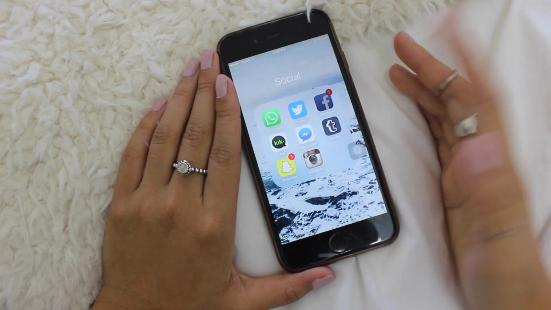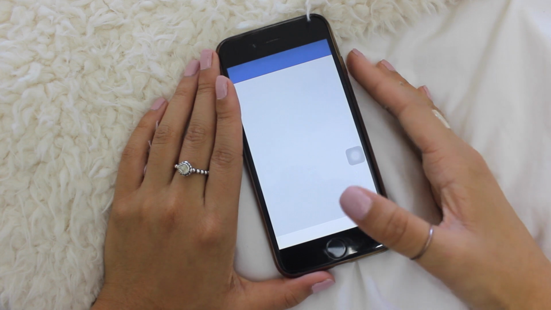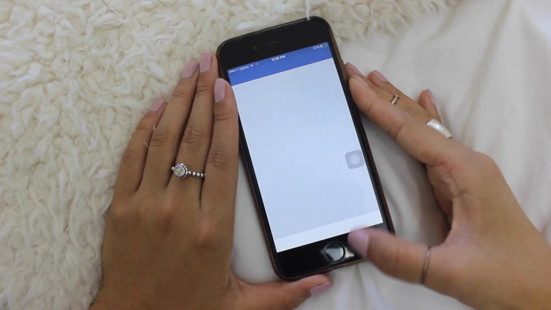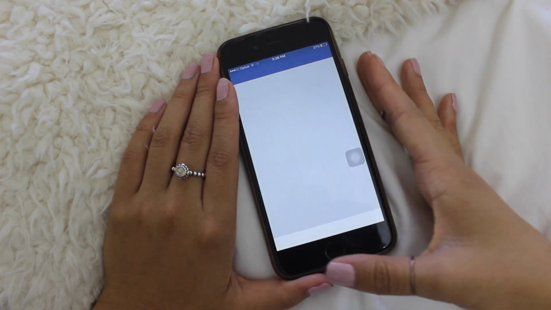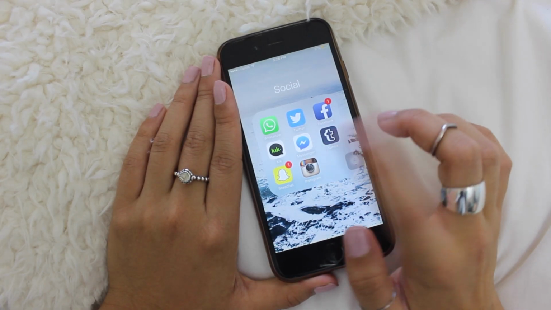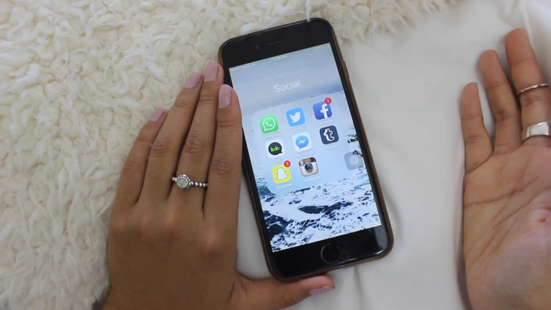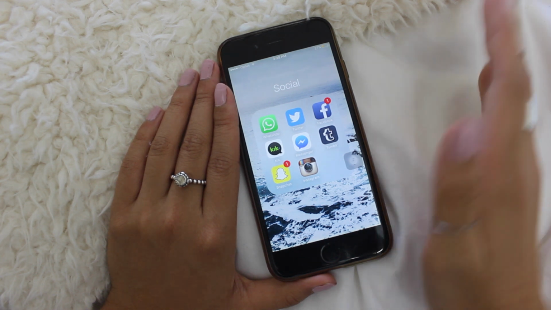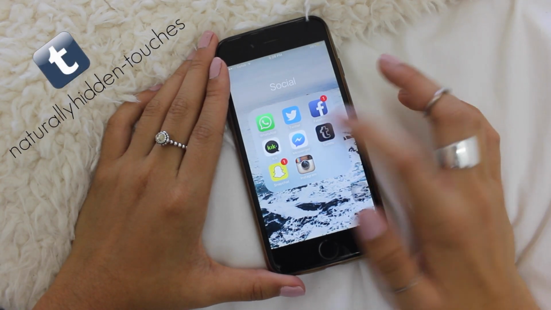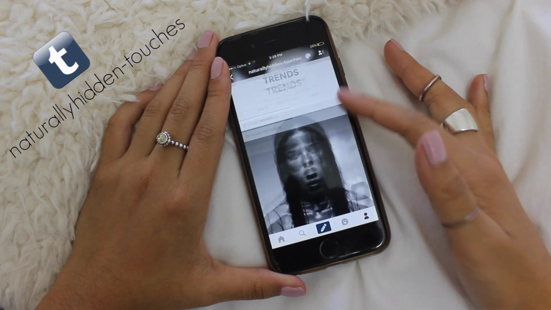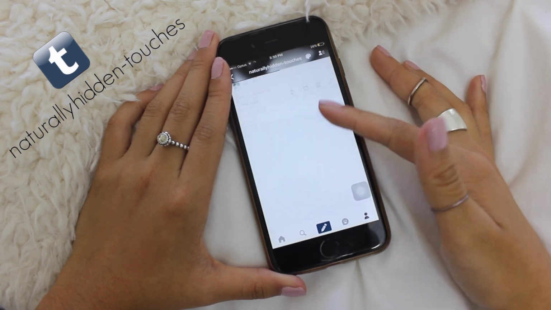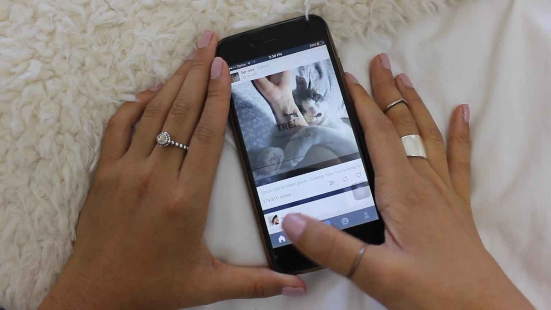The next app is Facebook. I don't really use Facebook as often. I basically just look at what my friends tag me in. And then the next app I have is Messenger, which is basically just like Facebook but where you chat instead. So the next app I have is Tumblr, and I am honestly always on Tumblr. I love it so much, and I just reblog whatever photos.